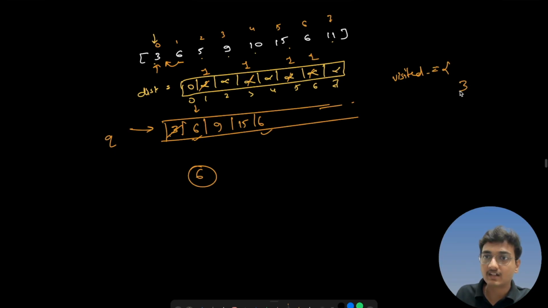I have visited node 3, so I will say that its distance is 0. That means it's already visited. So do I need to do anything? No, I don't need to. So I will try to go to the right side. Can I go right? Yes, I can go to 5, and it's not visited. So let me update its distance so that if any other node tries to visit this node, it won't be able to. What will be the distance for it? What do you guys think?